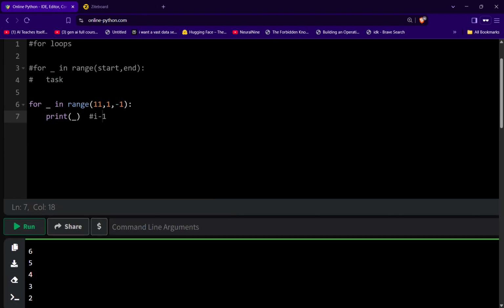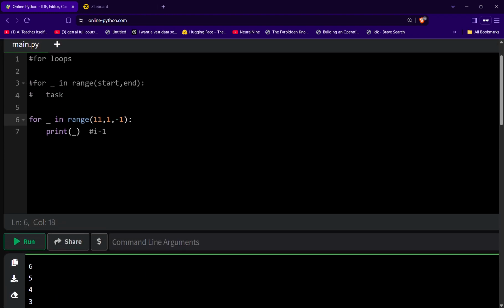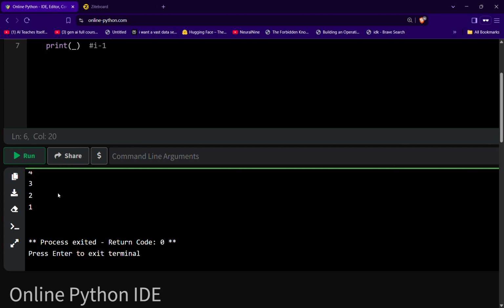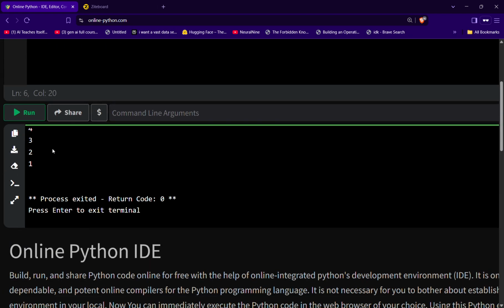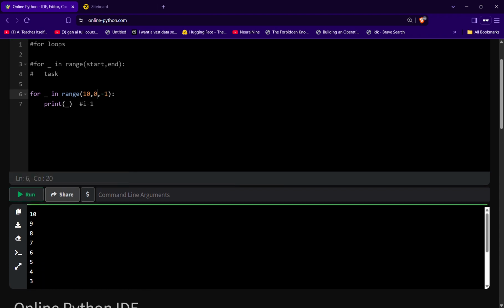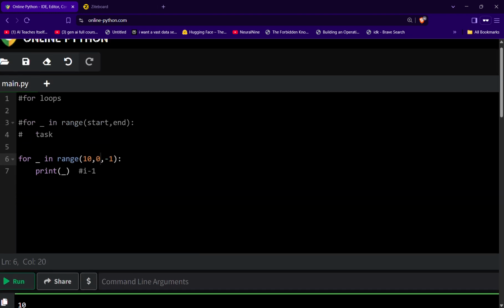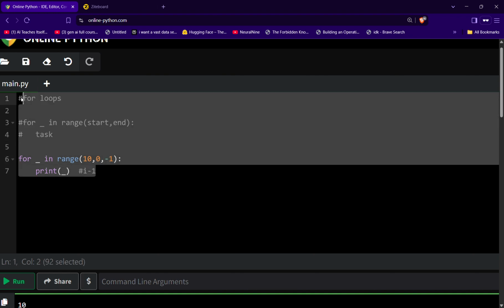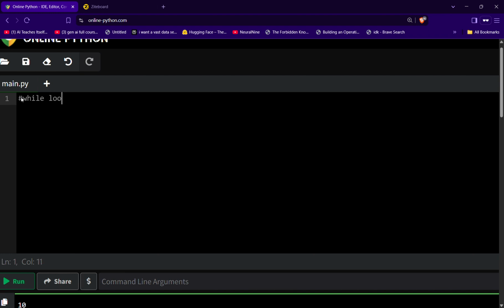This is not what I exactly expected. I wanted to start from 10 and go all the way up to 1. So now this is going to give me 10 to 1 in reverse traversed order. This was a quick concept that I wanted to brush over because I forgot to mention it in the for loop video. So now let's get to the topic of this video, which is while loop.